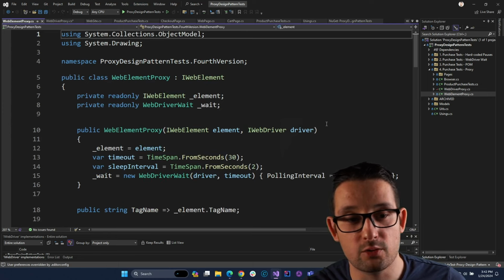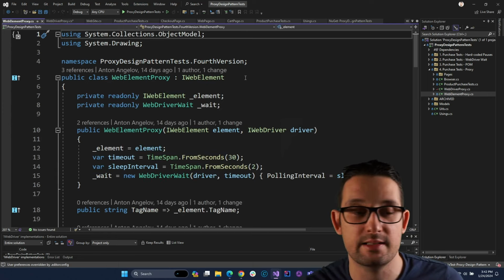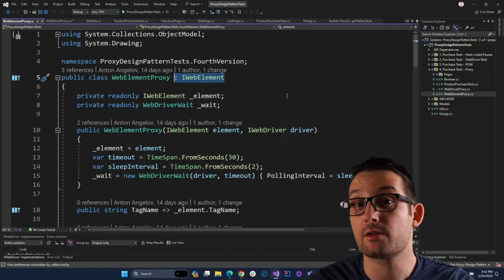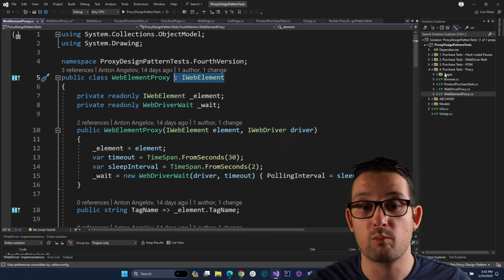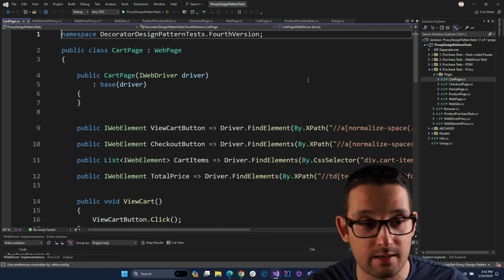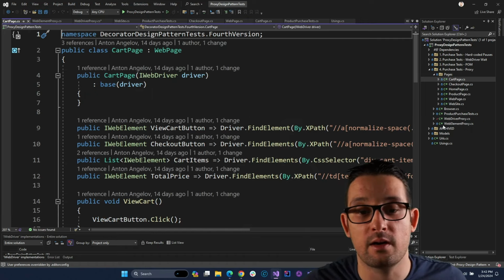And if we look into the web element proxy, basically this is the implementation of the pattern. We need to implement the actual interface. This is how we don't need to change anything in our pages, nothing more really.